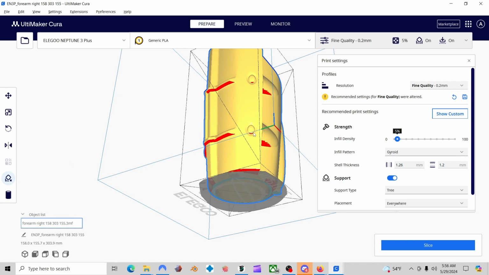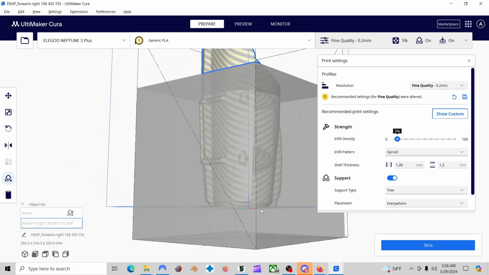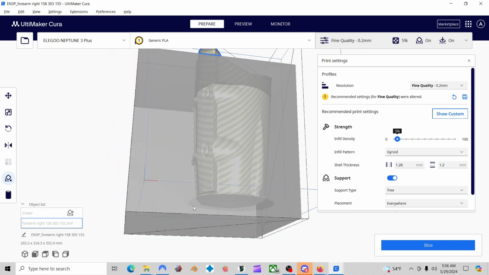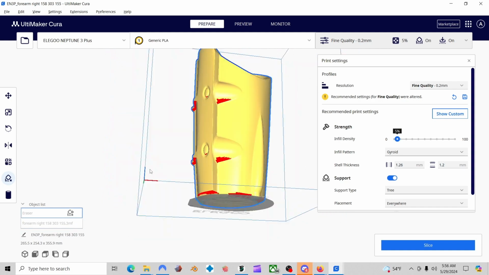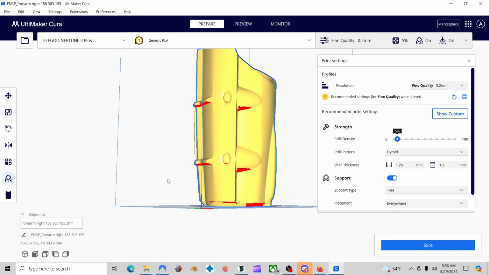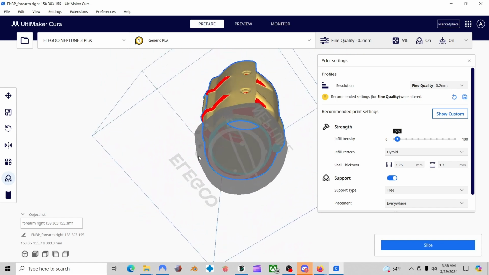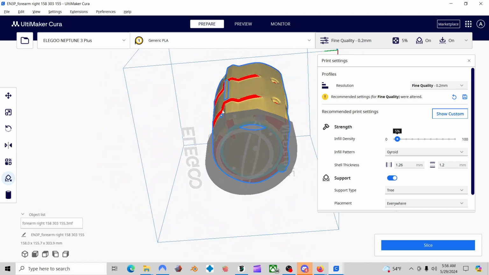So I know for sure these don't need supports. That's an issue. That shouldn't be happening. It should be a small cube, but for some reason it's throwing these huge cubes out there. And when I send it to print, I'll show it to you in a second.